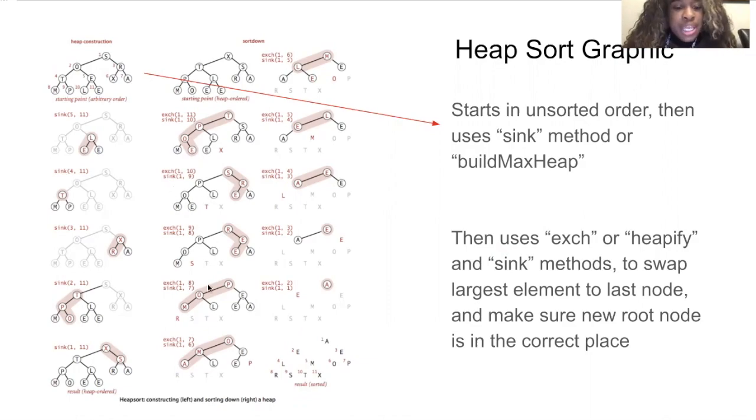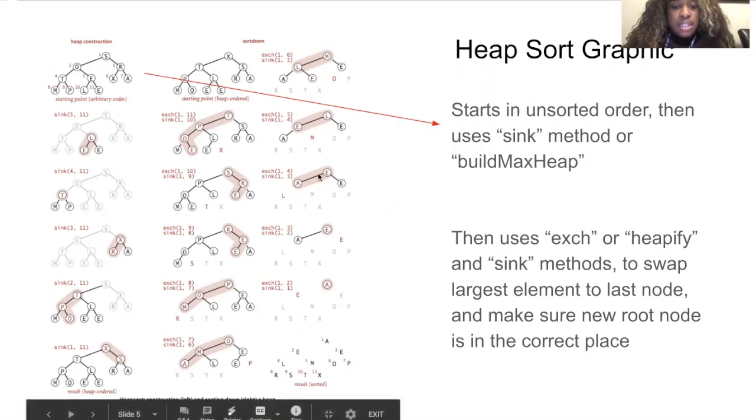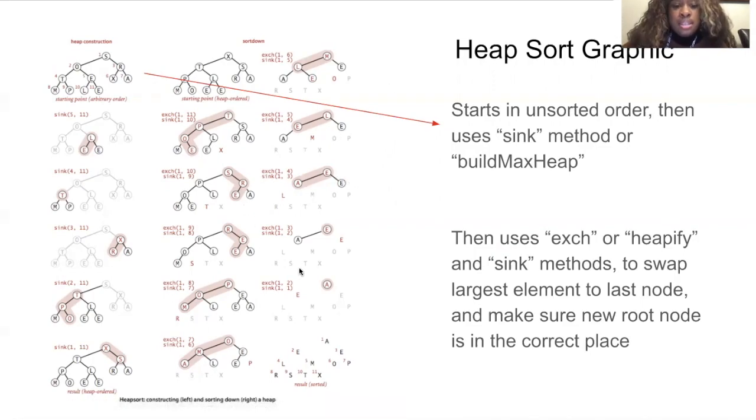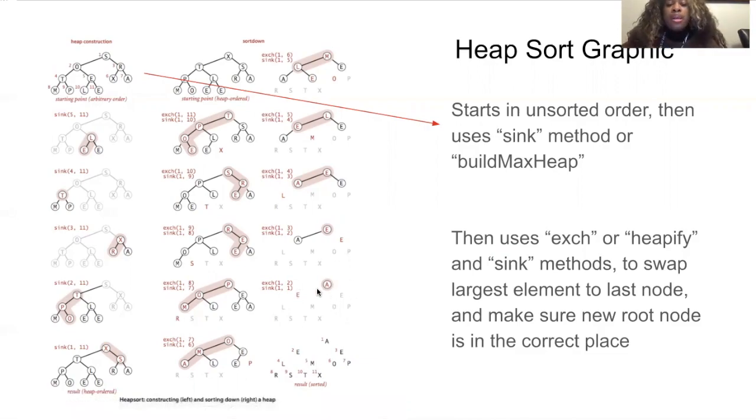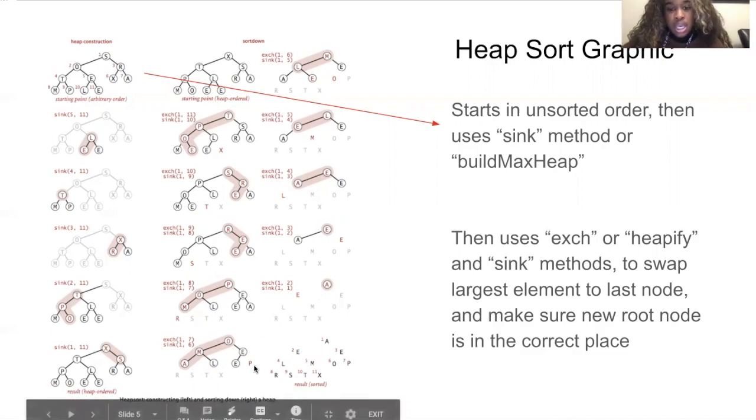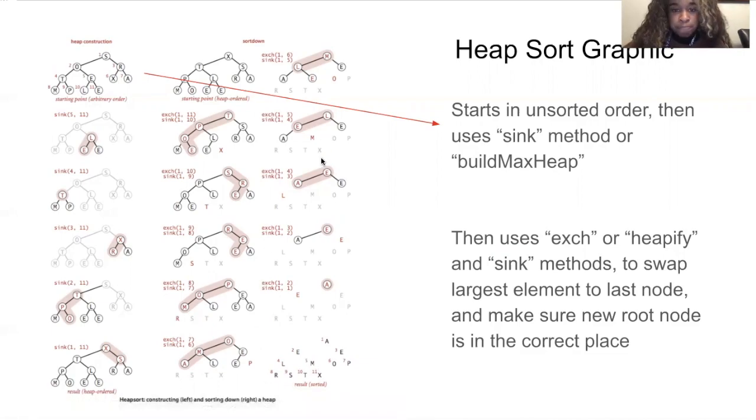And we keep going down and down, continuously exchanging and sinking until we have this one last element in the heap structure, and that's going to be the first element in the new sorted array, and we get this resulting sorted data.